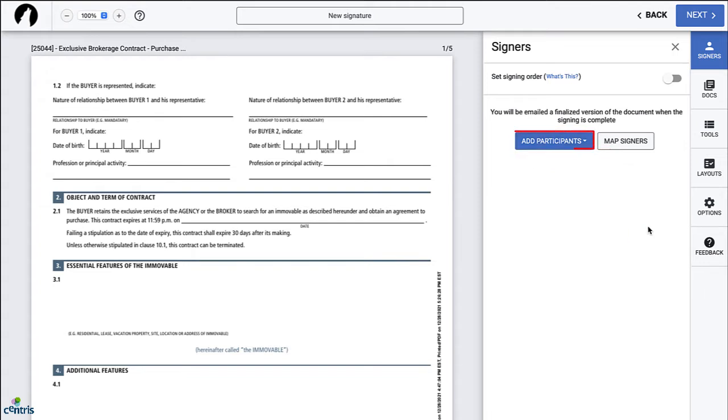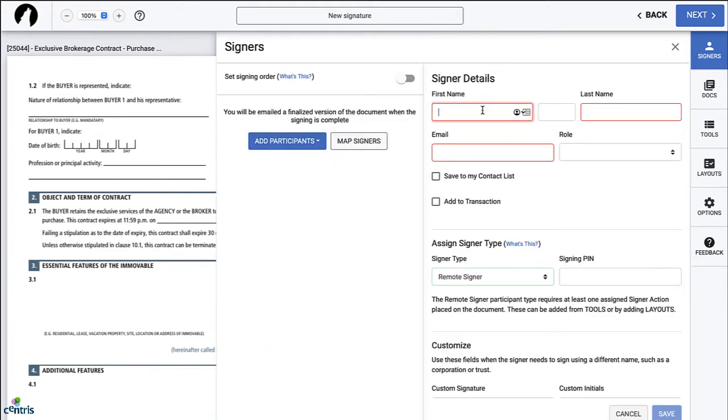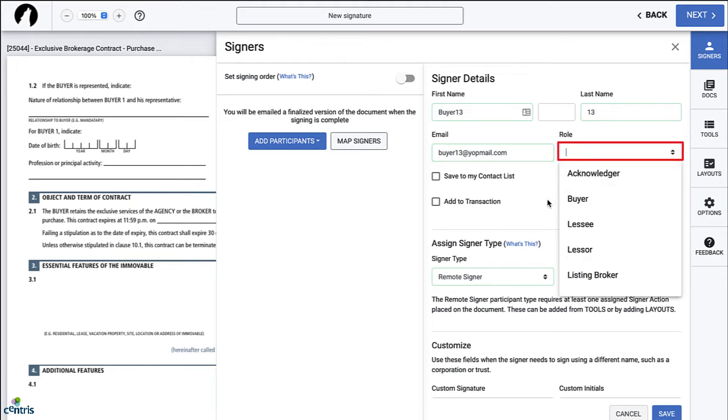Let's add a new contact together. Click on Add. You must fill in the participant's information. Required fields appear in red, so the first name, last name, and email address. If any of these fields are left blank, the participant cannot be created. You can also assign them a role using this drop-down menu.